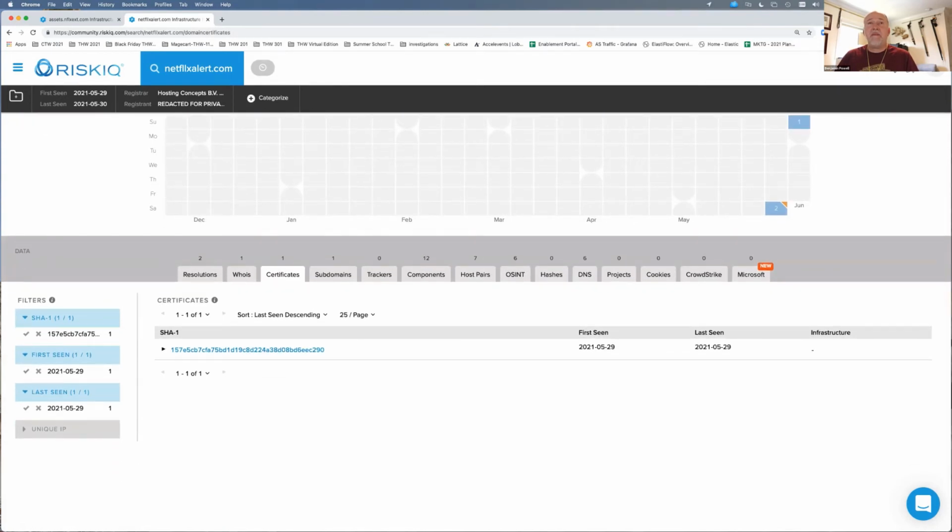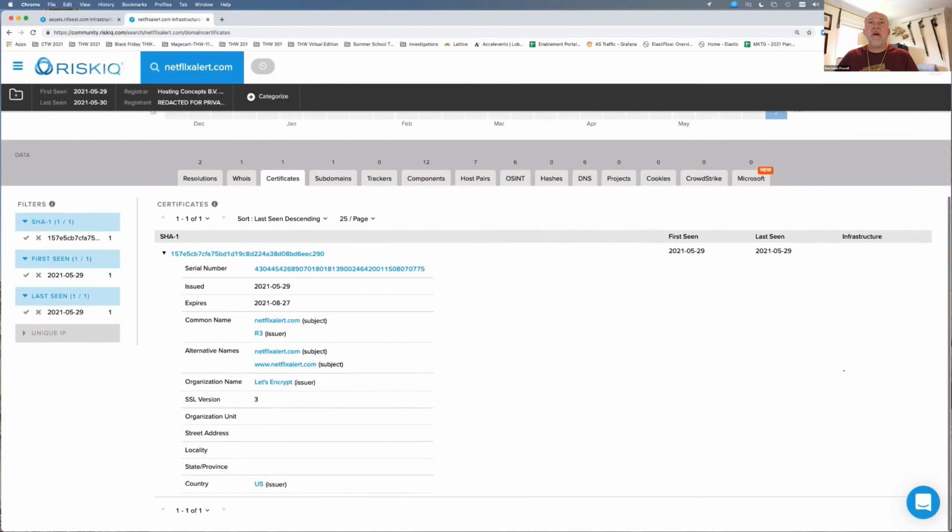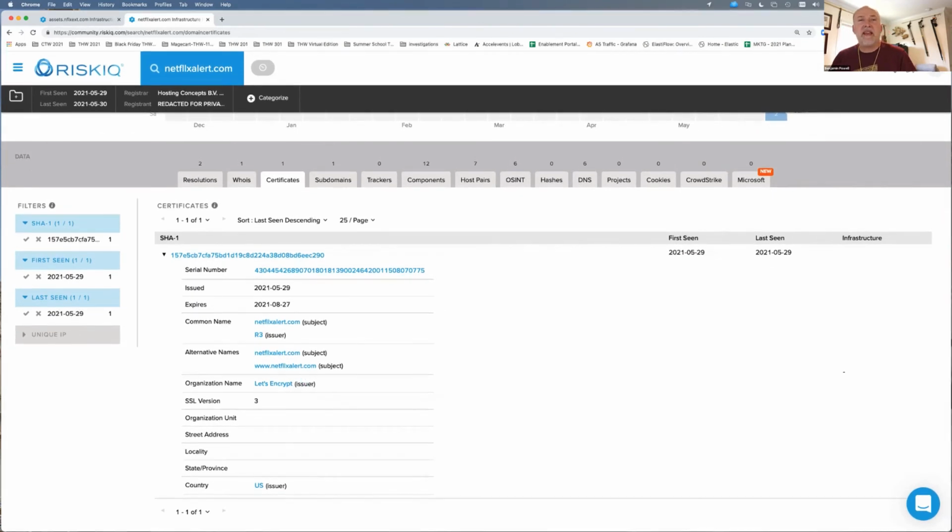Okay. We look at this, we go, oh, a Let's Encrypt certificate, a free certificate authority. If I'm a threat actor, do I want to pay for infrastructure? No, not really. I want to blend in. I want to use free services. Does it mean it's bad on its own? No, but it's another suspicious sign.